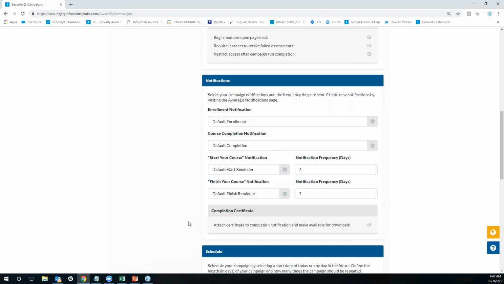You can also choose to include a completion certificate on their course page for them to download and print out if you'd like. The completion certificate, what it looks like is it has the name of the course, the learner's name, as well as your company logo on there. So again, a great way if you want people to be able to show off that they completed it.